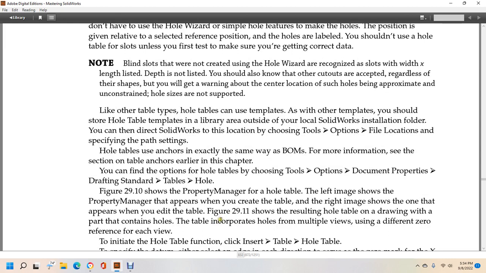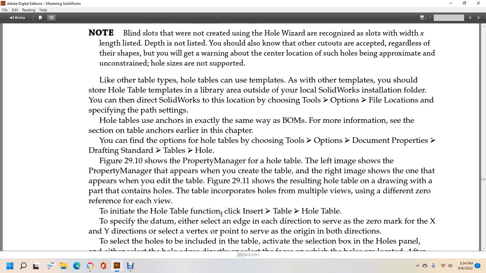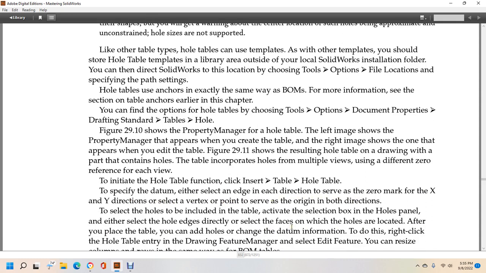of the data with the part containing the hole table that incorporates the holes from multiple views with a different zero reference for each of these views. To show the hole table, click Insert Table, Hole Table. Specify the datum, either by selecting an edge of each of the directions to serve as a zero mark from the x and y direction, or a vertex point to serve as an origin for both directions.